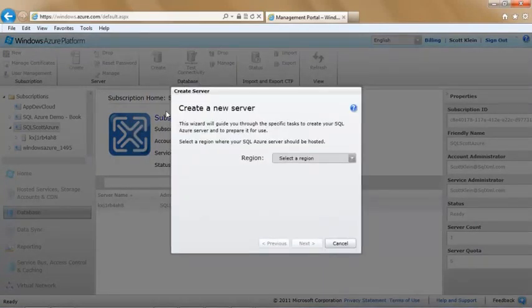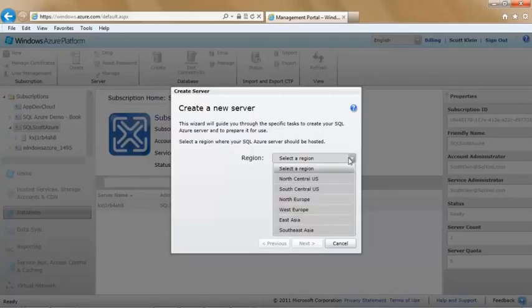And the first thing it asks me to do is to select a region in which I want to create my SQL Azure server. Right now there's 6: North Central US, South Central US, North Europe, West Europe, and 2 in Asia. Being in Seattle, I'm going to pick the closest one to me, and really, this would probably be North Central US, so I'm going to click North Central US.